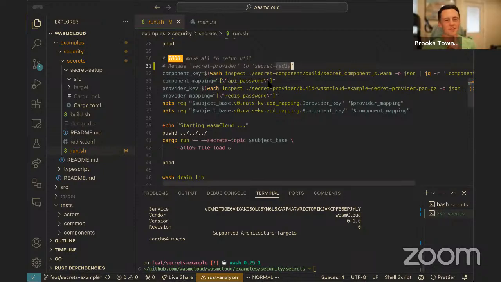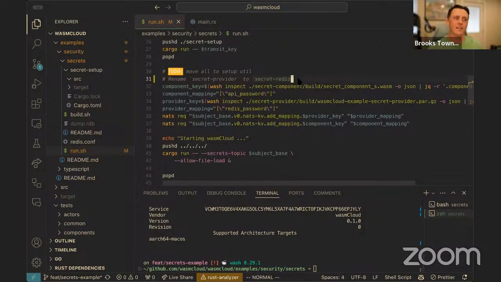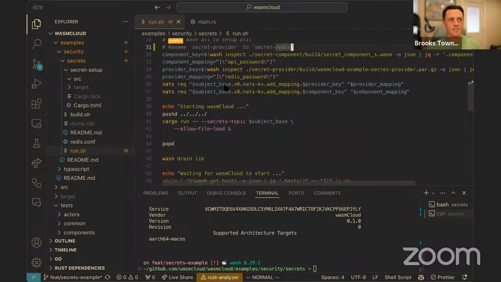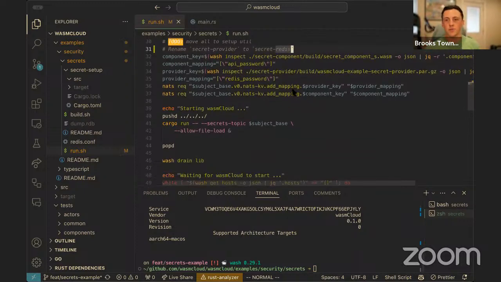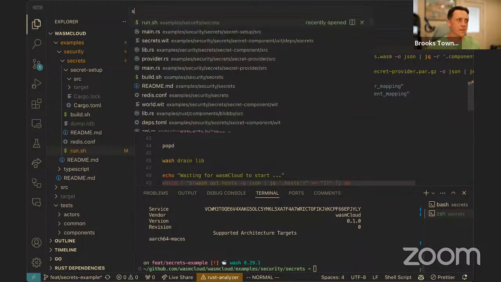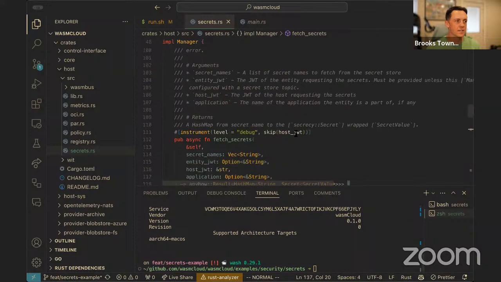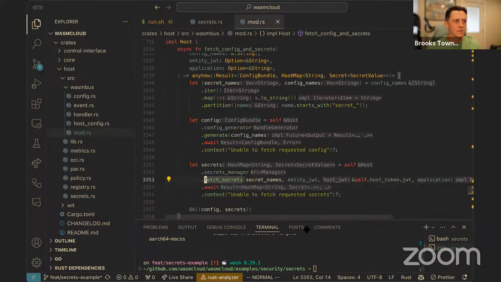I think one source of confusion is that this is called a secret provider. I think we could call this secret Redis, like the KV capability provider that's accessing Redis but authenticated. The actual fetching of the secret is all done by the host itself. I think I could talk a little bit about that to maybe help clear some of that up.